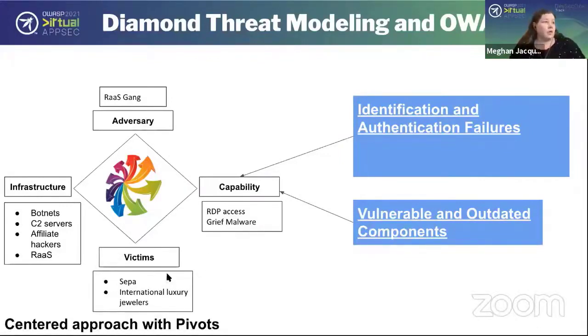So if we were to take the victim approach and we looked at the Scottish EPA and then maybe a couple different international luxury jewelers, and we saw, what do these places have in common? Oh, they were both recently, within the last year, victims of the same adversary, a ransomware as a service scam.